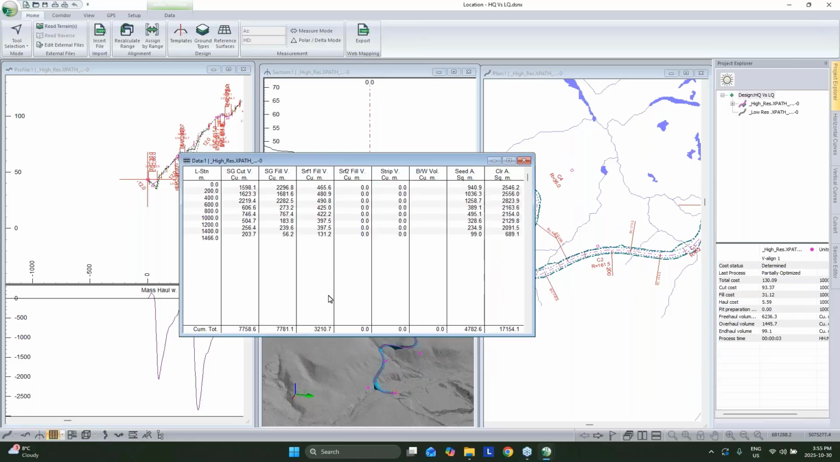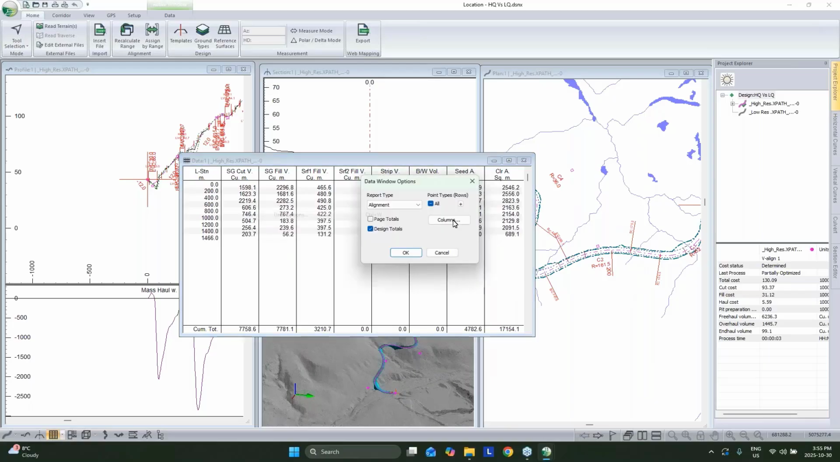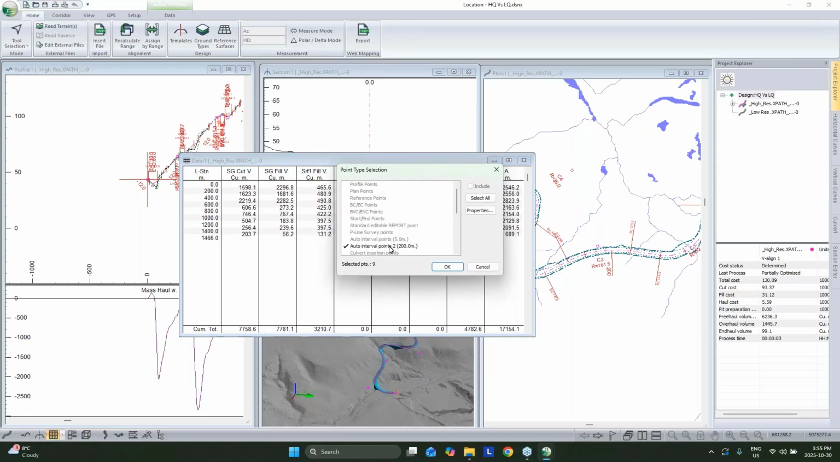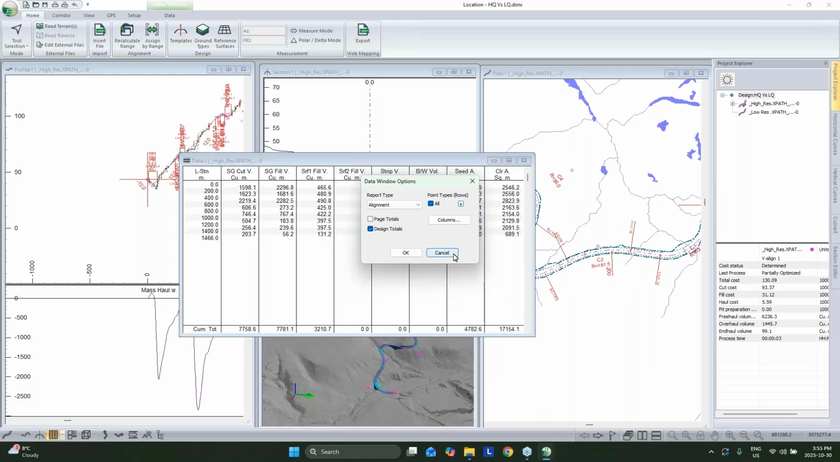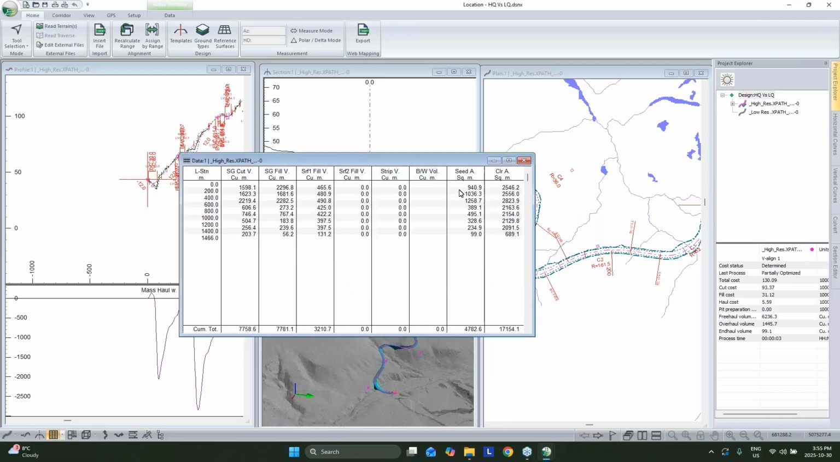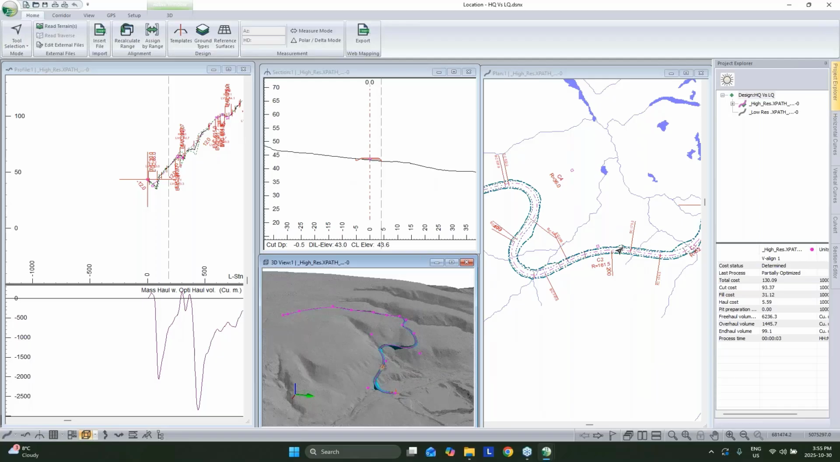We can keep track of our different materials. This summary is actually being summarized based off of our report points. Now here, I only want to see it every 200 meters. I don't want to see it between every individual report point. So we don't have to show every individual report point, but it's still accounting for all those points that land between 0 and 200, 200 and 400, etc. Now, with this, we can step through those cross sections.